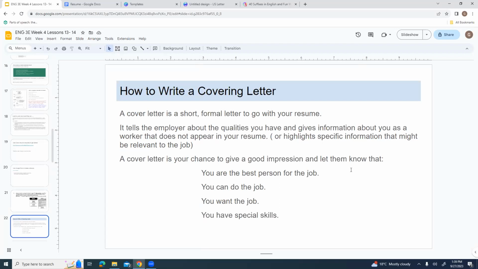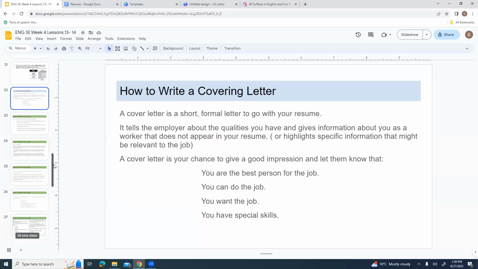So a cover letter is a great way to talk about information that might not show up on your resume, okay? It is your chance to give a good impression and let them know that you are the best person for the job. You can do the job, you want the job, and you have special skills that make you good for the job. Hang on.